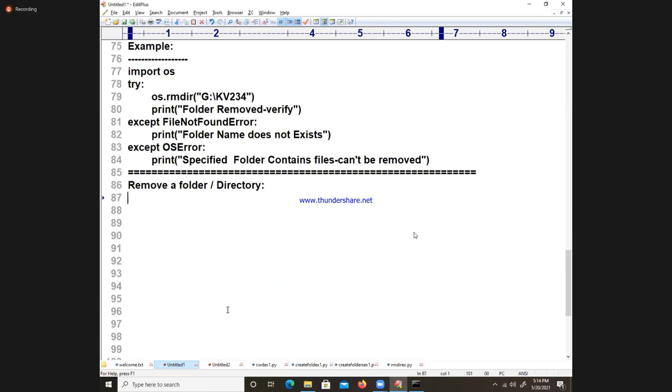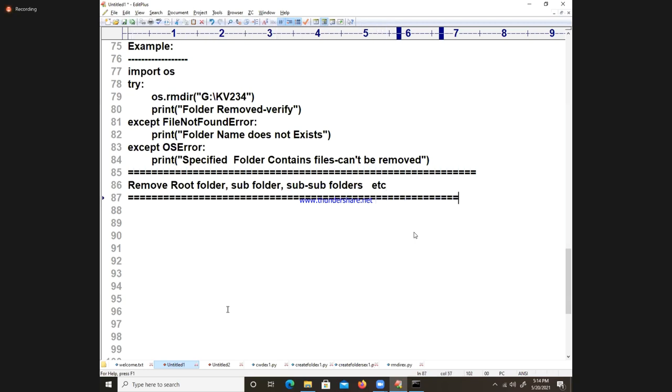Remove the folder or directory hierarchy. Or I can write: remove root folder, subfolder, subfolder, subfolders, etc. How do you do that? How do you do this? Yes, you can apply it, you can check it out.